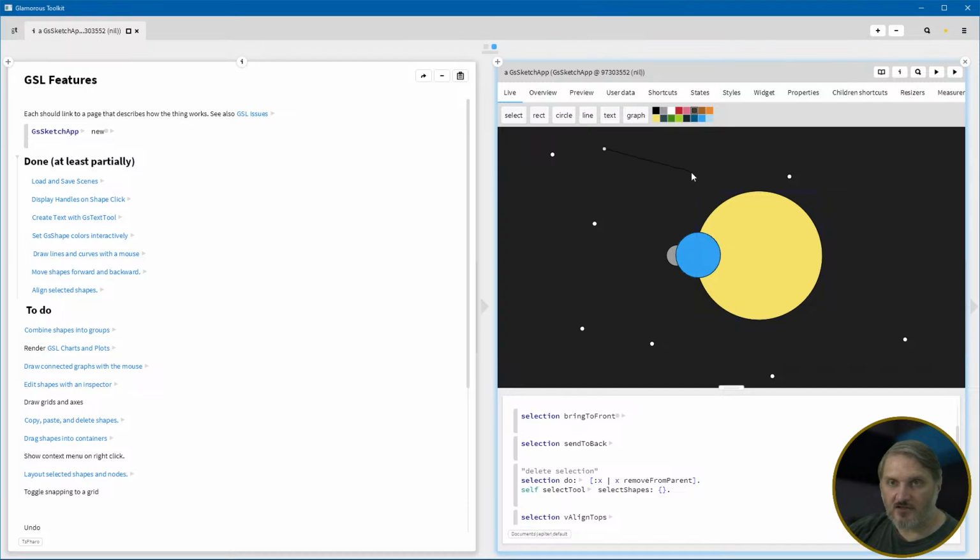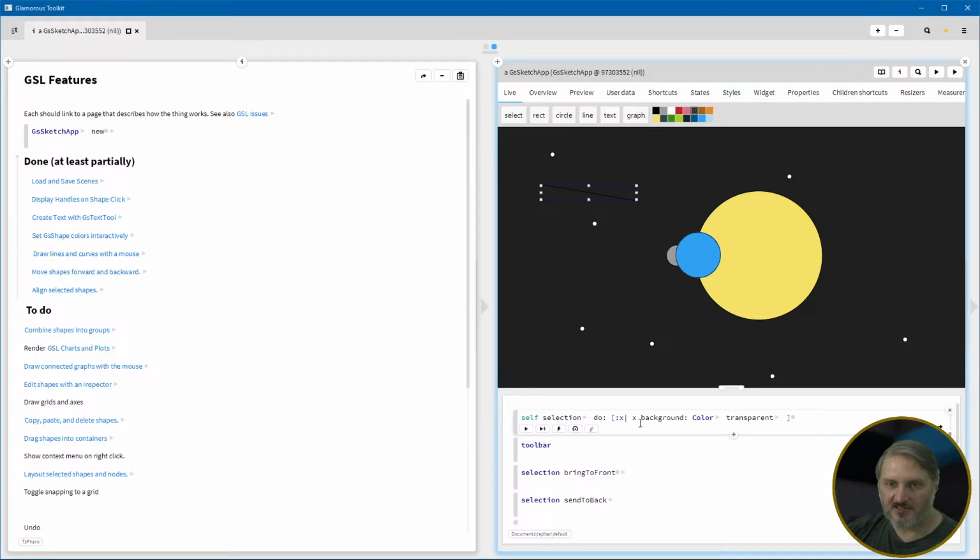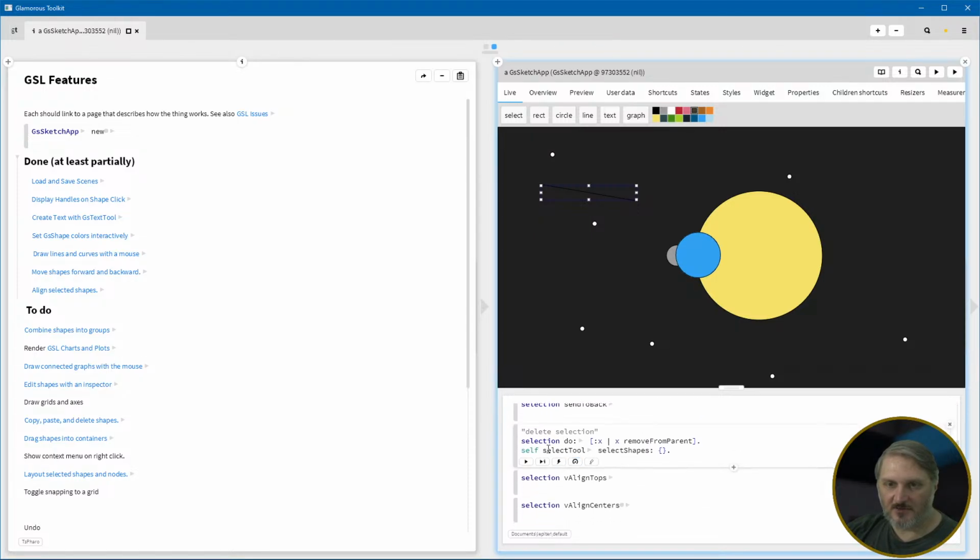I don't know what the line object does when you select on it. Does it give you 2 points? No, it just gives you this. This is not actually a good selection tool, but it should pop up some handles. I don't have a delete tool, but if I want to delete that, well, I can say delete selection, remove from parent, and then select shapes, nothing.